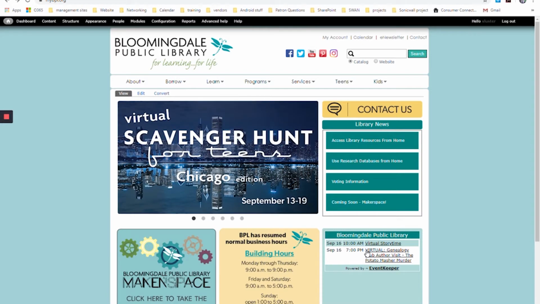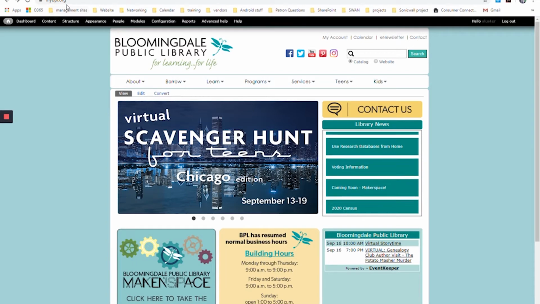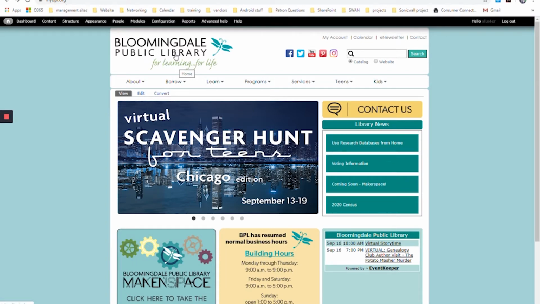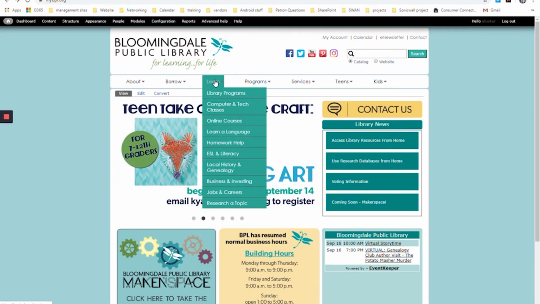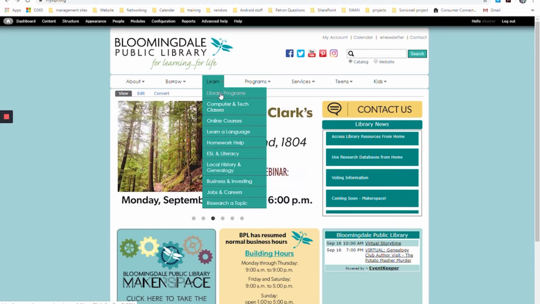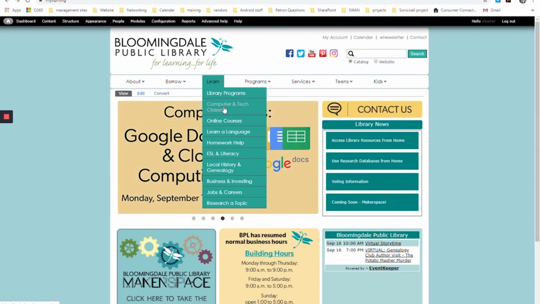To reach these databases, go to the library's website at mybpl.org and use the Learn menu. Let's go over what each link in the menu offers. Right at the top we have library programs. This takes you to library programming, both in-house and virtual, that might be available to you. Underneath that we have computer and tech classes. Then we start getting into the online databases resources.